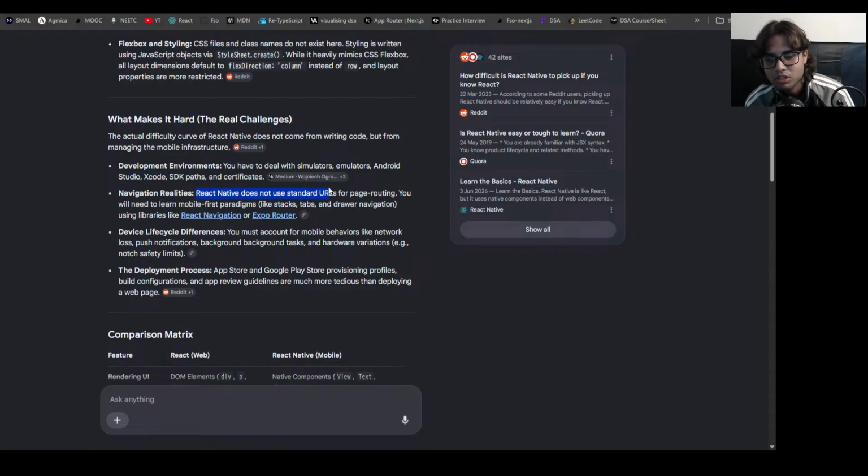React Native does not use standard URLs for page routing. You need to learn mobile-first paradigms like stacks, tabs, and drawer navigation using libraries like React Navigation and Expo Router. You must account for mobile behaviors like network loss, push notifications, background tasks, and hardware variations, not just screen size limits.